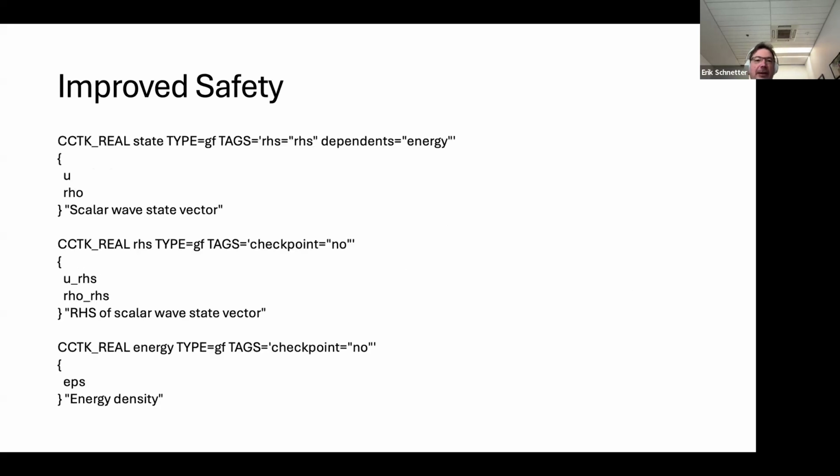And here I mentioned the dependencies for improved safety. So here's a declaration of the state vector for a scalar field. That's u, the scalar, and rho, its time derivative. These are the two evolved variables. And via tags, Steve, we should improve that. Get rid of the tags and introduce keywords there.